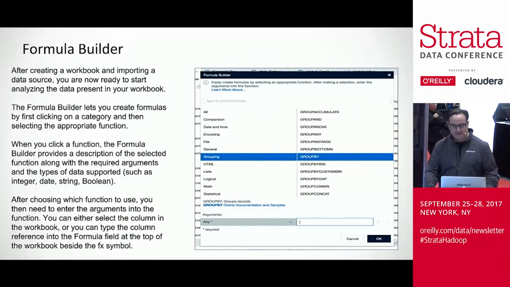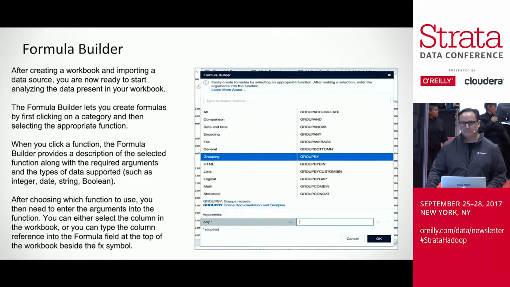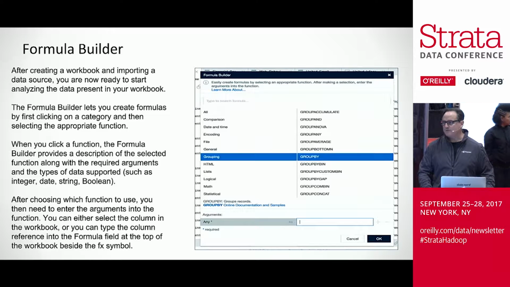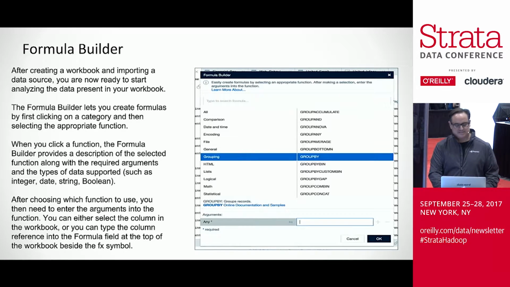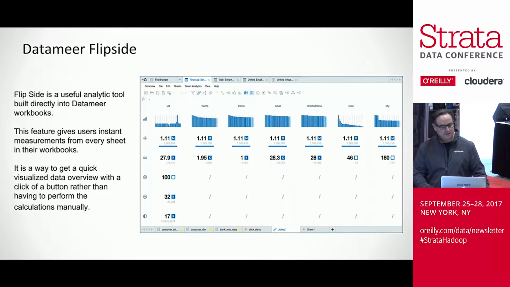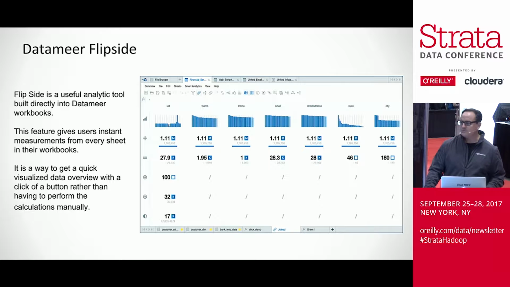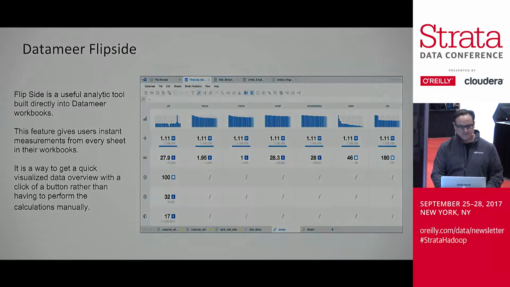Not only with that, but we have what we call a formula builder, and this formula builder is a user-guided interface for wrangling data and transforming your data. It's a simple guided interface that allows your business analysts to be able to do whatever they need to do. And of course, we have our flip side, which is our profiler, which profiles all the data in your columns in your workbook, right? So this is a very powerful feature for looking for outliers and looking for different data oddities in your source systems.